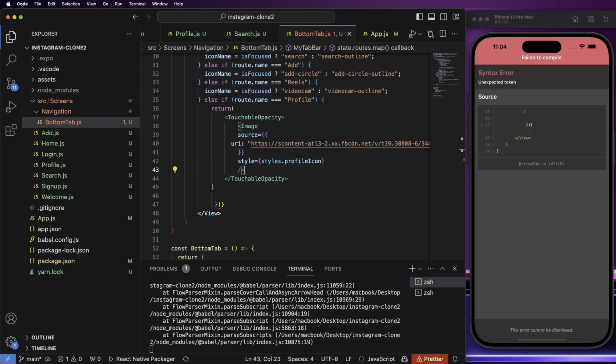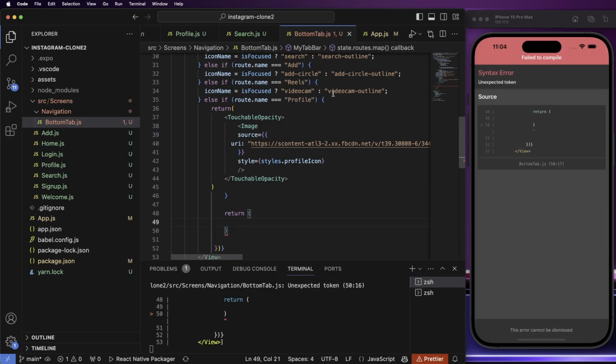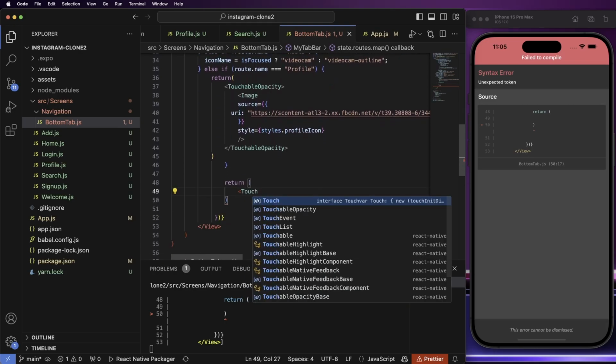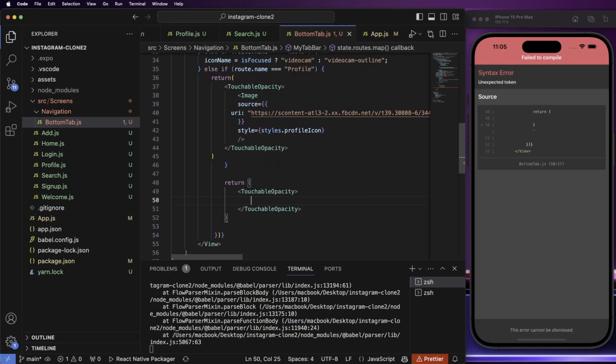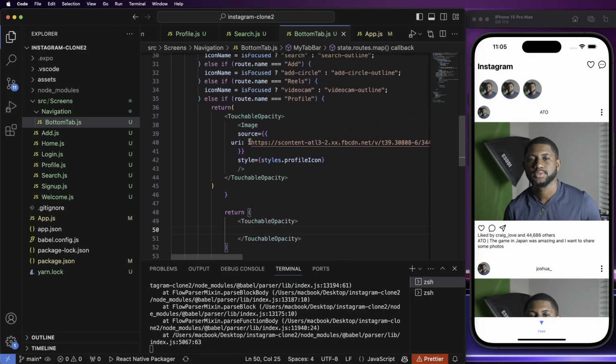Finally, we have to close all these brackets. So we close the else statement here, and then the final condition, and then finally we're going to return the icons. So we have touchable opacity. Basically here, else if is if the route name equals profile, because we want to have the profile image here like on the Instagram app. So now we're going to render an image instead of an icon if we're on the route called profile.